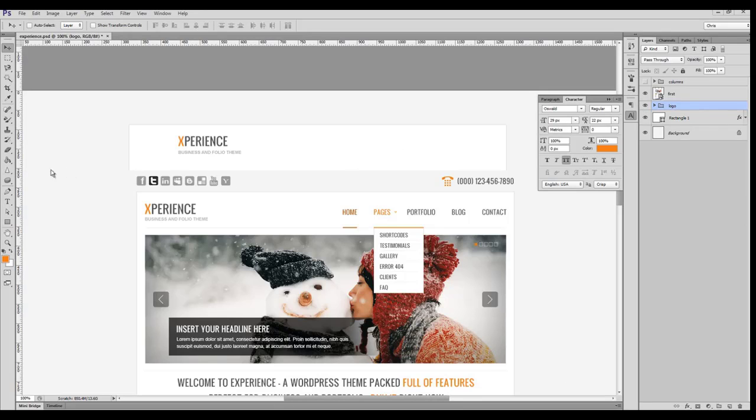Let's deal with the menu. Press T for the Type tool. Click and write the text: Home, Pages, Portfolio, Blog, and Contact. This is all one line. Hit the numeric Enter from the right side of your keyboard to finish.